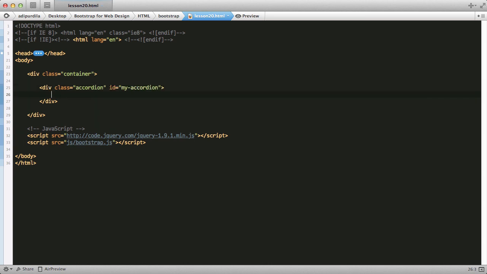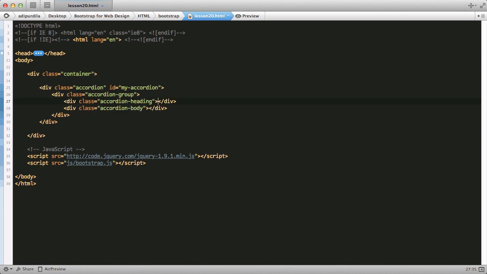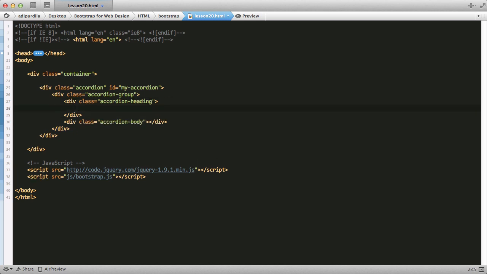Next up, each accordion element is represented by an accordion group. Each group contains a heading and a body. So we're going to have a div with a class of accordion heading plus a div with a class of accordion body. Now, the accordion heading contains the link that will actually collapse or expand the actual content. So we're going to say a link with a class of accordion toggle.